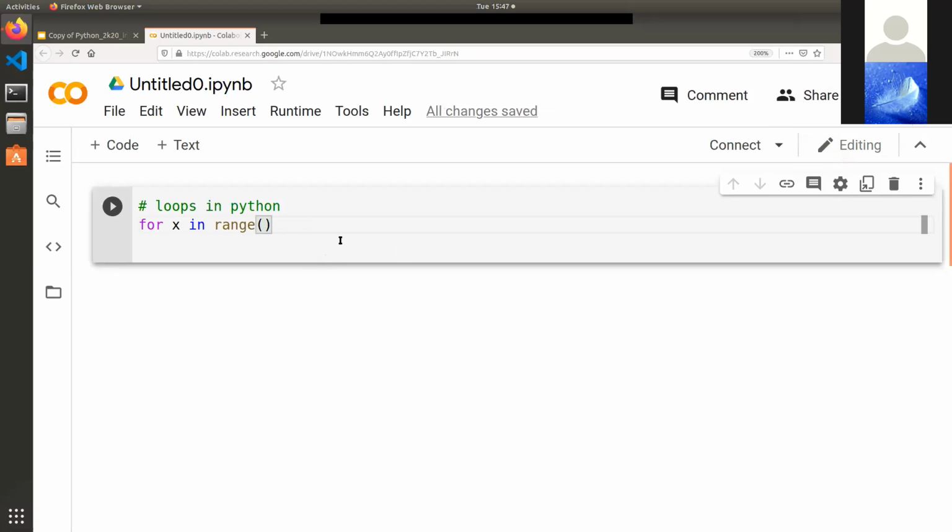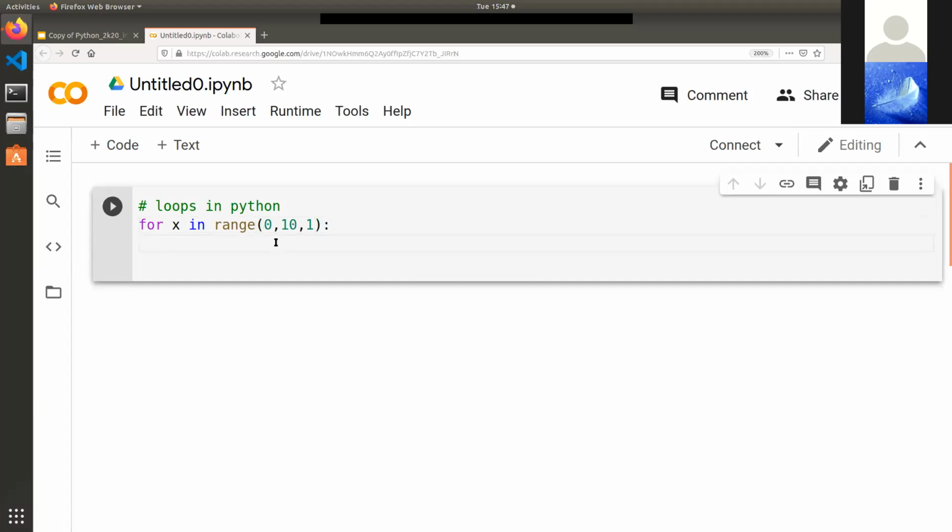So Python allows you to write the for loop in such a format where this takes 3 parameters. Okay. First one is the starting point. By default, the starting point is 0. Then it takes the ending point till where we have to use the loop. And its third parameter is the number of jumps. The number of jumps by default is 1. Okay. Now if we print x.